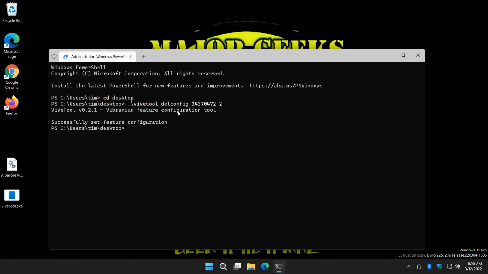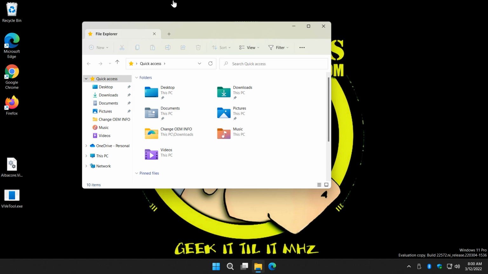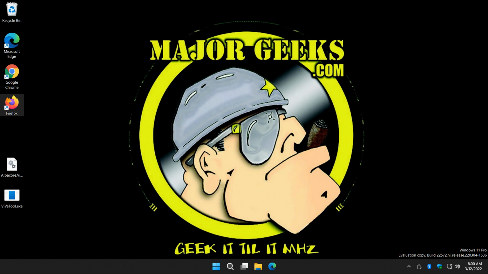Any error messages, aside from the period backslash, you want to verify that you typed that in correctly. So once again, once I reboot, it's still going to be there until I reboot. Pretty much everything you do with the ViveTool requires a reboot. And there you have it.